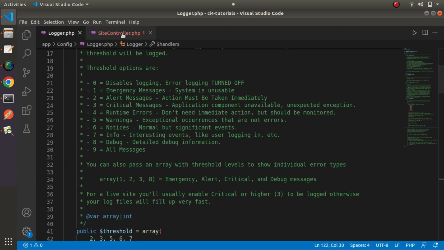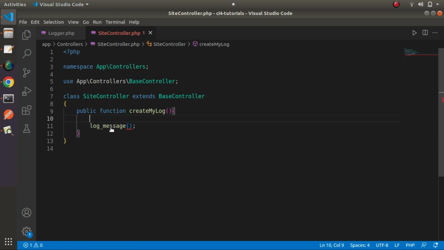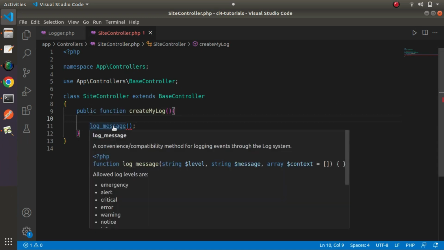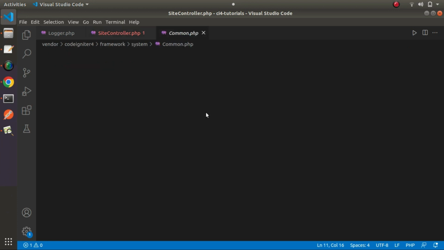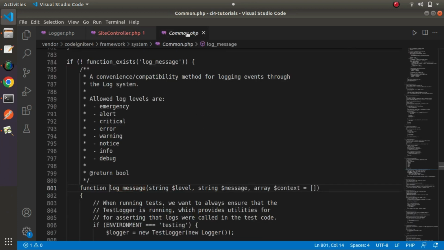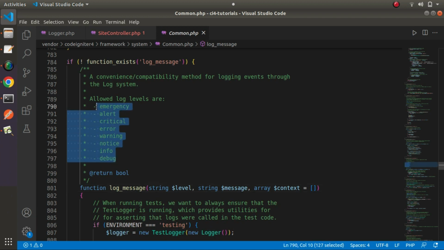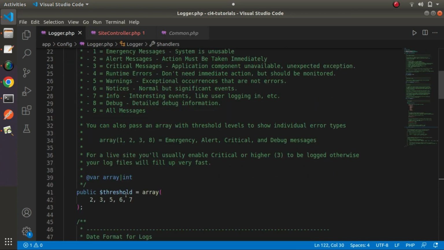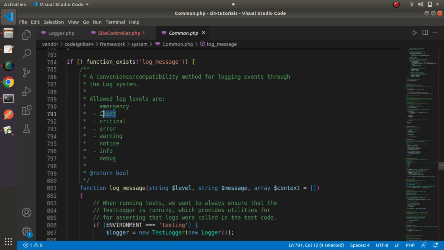It's better to go inside SiteController, hover over this function, press Ctrl and click on that function. Now you will be redirected into this Common.php file. Now you can see the log levels are emergency, alert, critical, error, warning, notice, info and debug. So these are the log levels. In our application, we are instructing that we want to log the second number value, which means alert messages. So for alert messages, we need to use the log level type as alert.